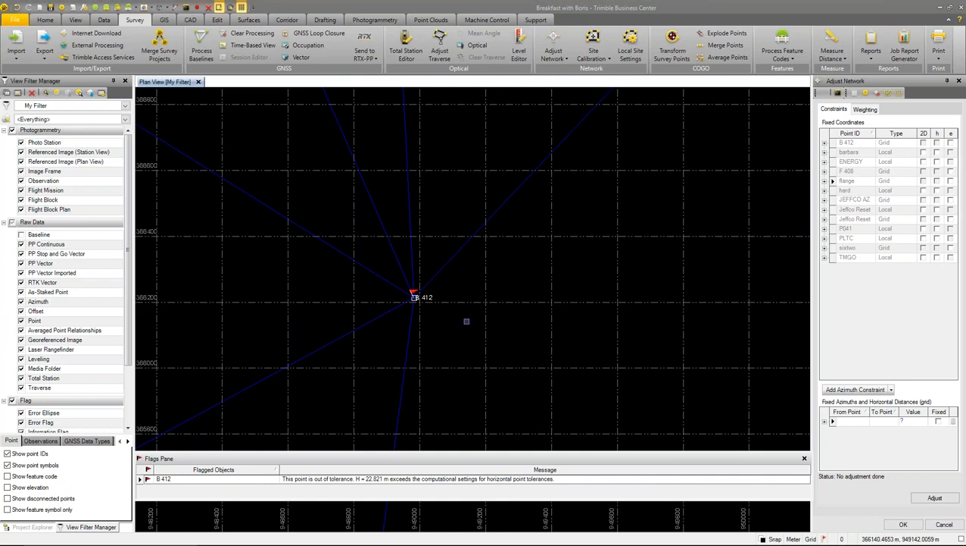So when I imported that data sheet, the software read in the horizontal coordinate for the point that was nothing more than a scaled-off-a-map coordinate, and now it's trying to compare that to coordinates I'm getting from this GNSS data, where the coordinates are much better, and it's seeing a disagreement of 22 meters.